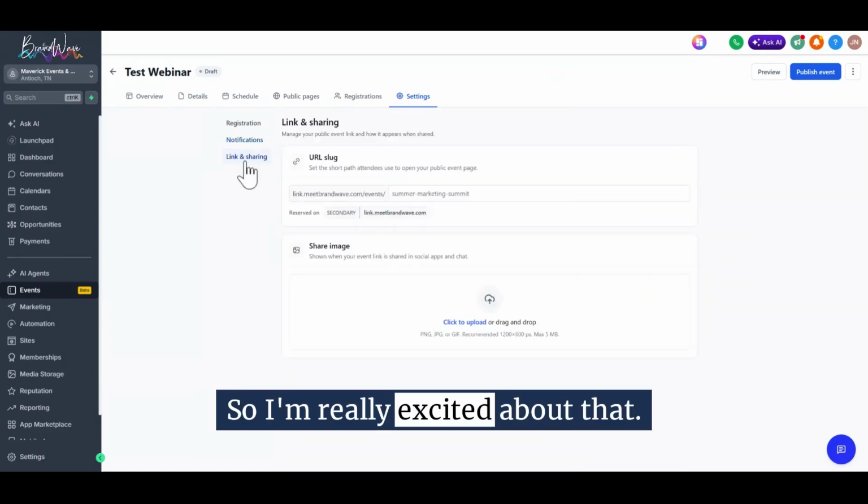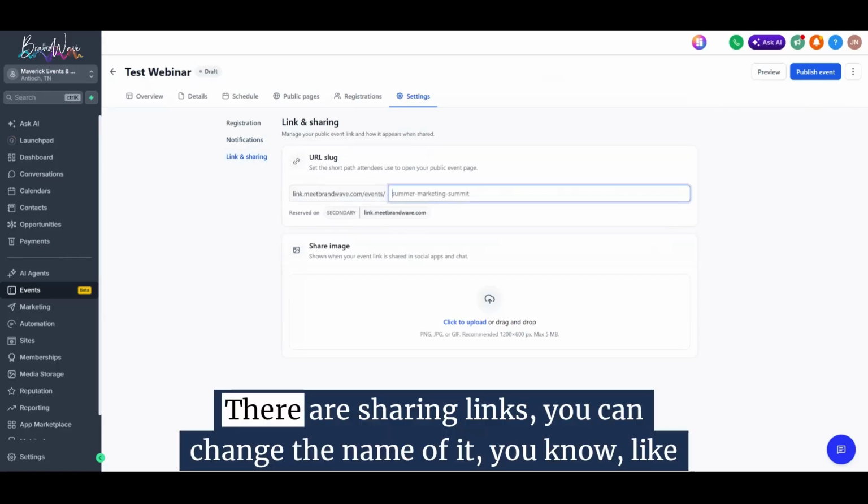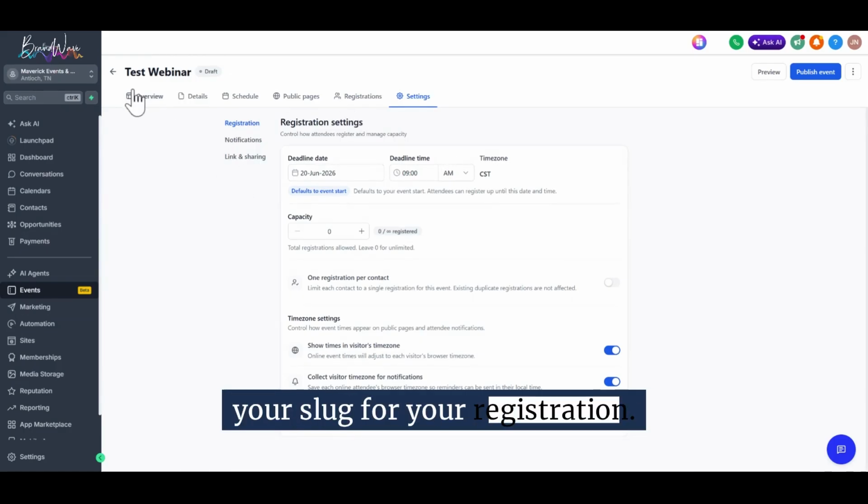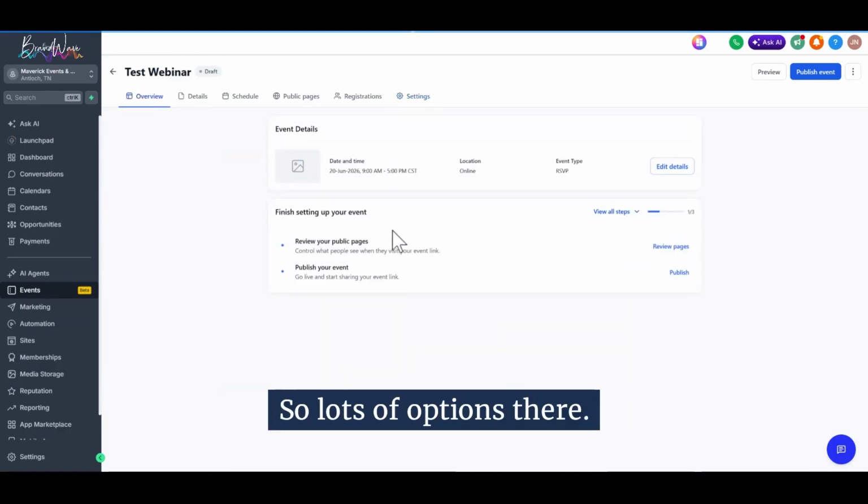So I'm really excited about that. There are sharing links. You can change the name of it, like your slug for your registration. So lots of options there.